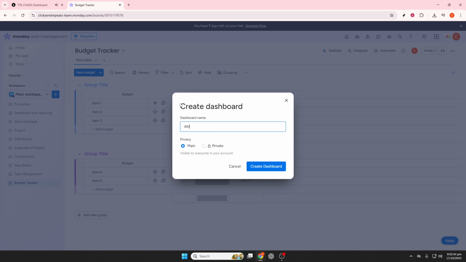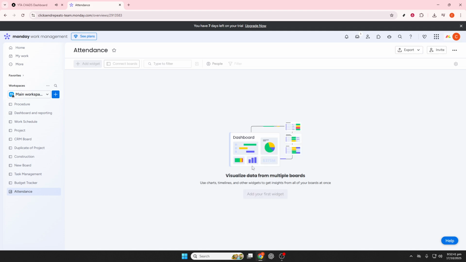For marking attendance status, create a status column where you can denote whether someone is present, absent, late, or anything else that applies. Consider using a drop-down or text column for notes to record any reasons for absences or any other remarks. If needed, an optional numbers column can be added to track total work hours for each day.